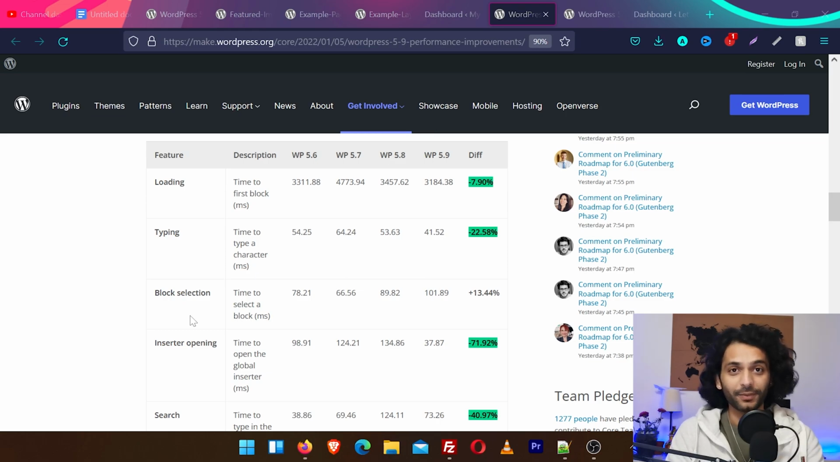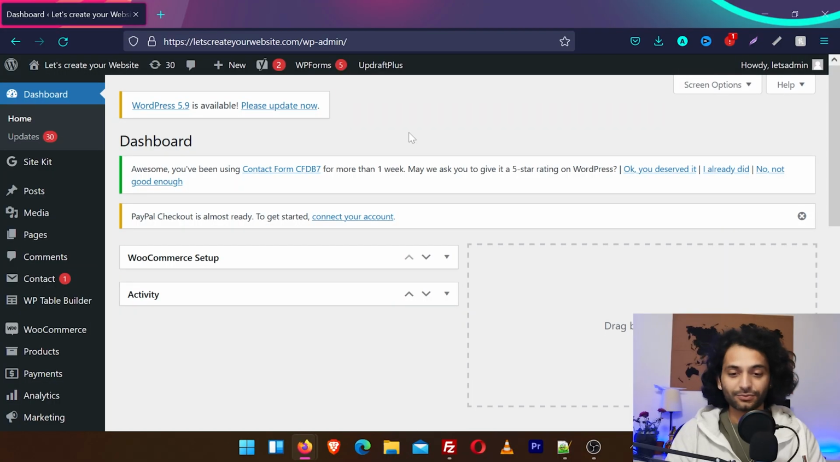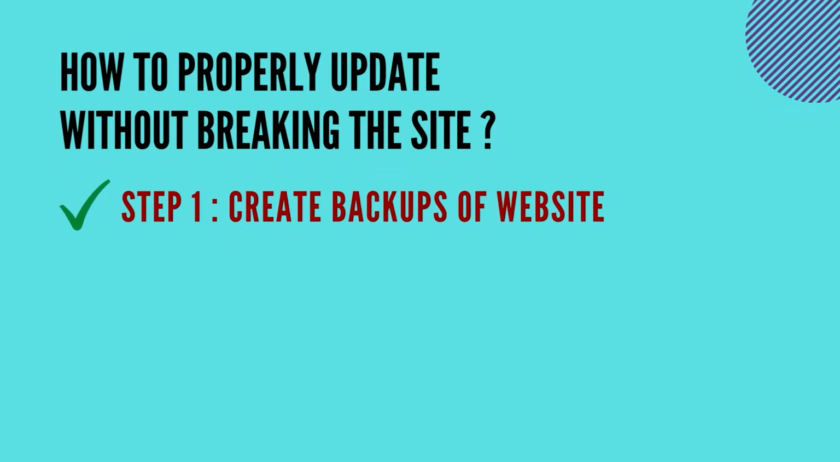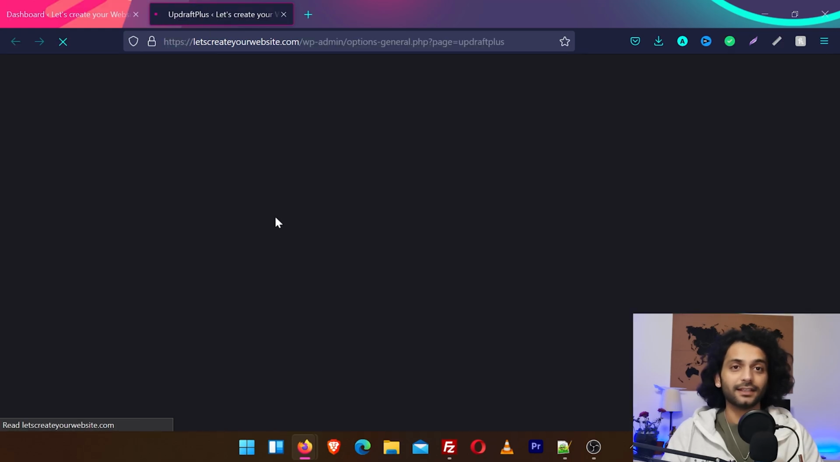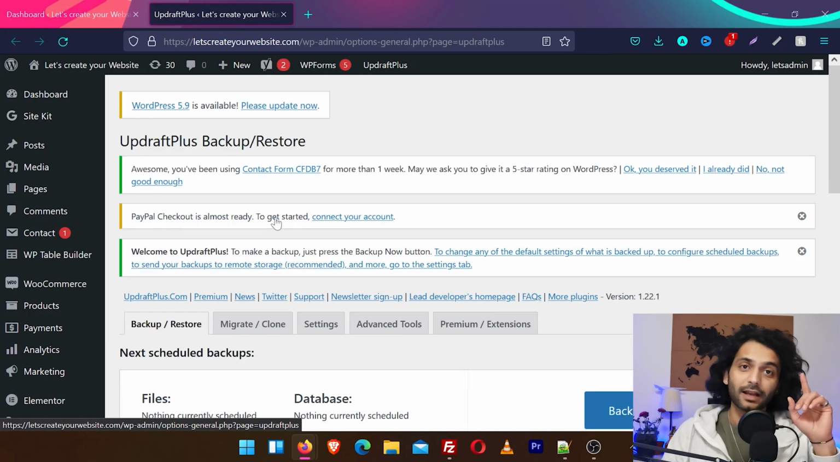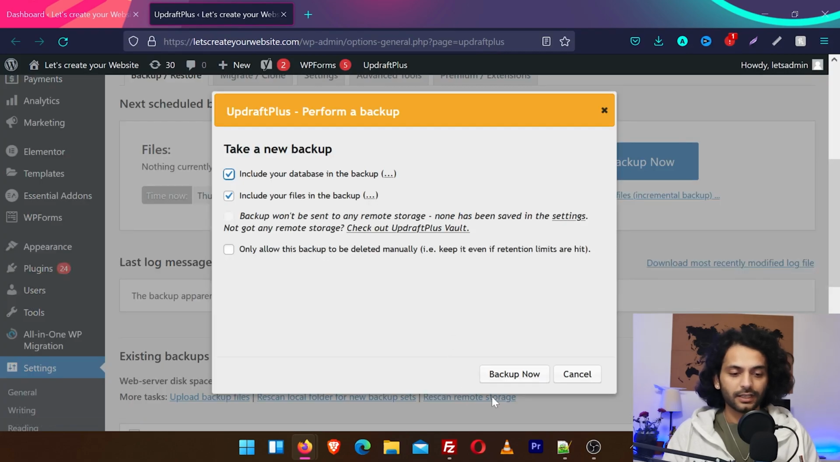Okay, now the question, how to update your WordPress website to 5.9 without breaking it. You can see on my screen, I'm using WordPress 5.8 and 5.9 is available. Please update now. The first thing you're going to do is take a backup of your website. You can use any plugin. I'm using UpdraftPlus Backup plugin to take backup of my website. You can use any other plugin. I created a detailed video on how you can take backup of your website, if you want to know about the methods, so check out the description of this video or check out the card on the top. So I create a backup, click on backup now, and backup will be created.